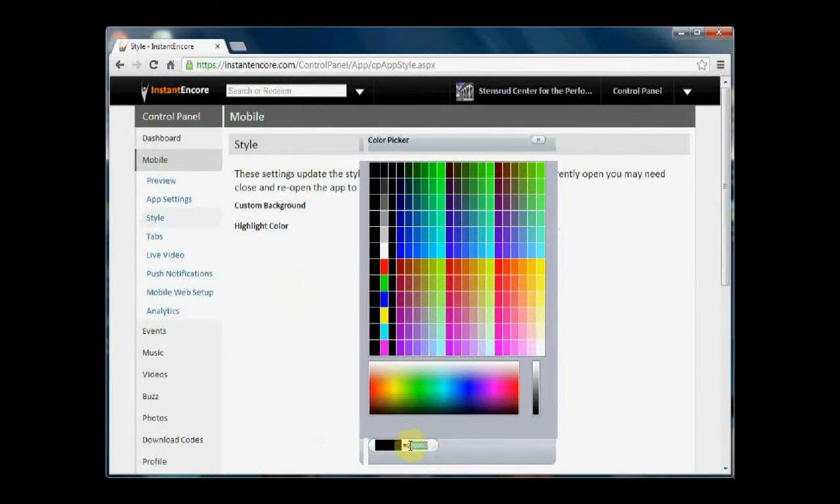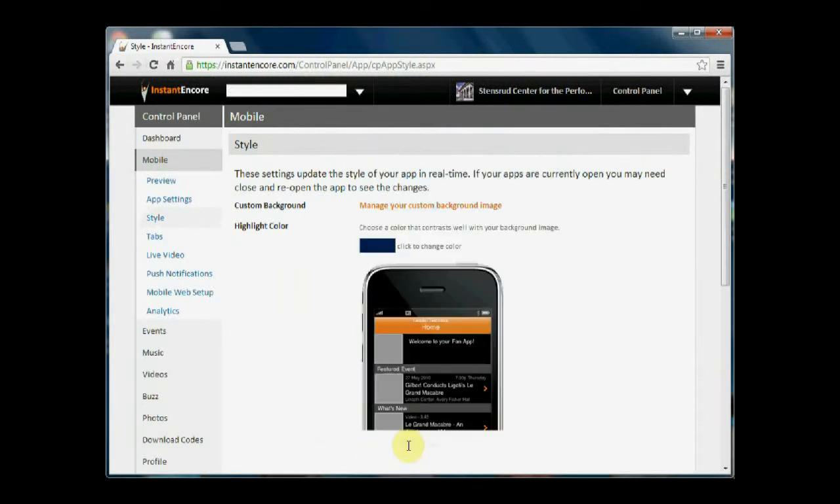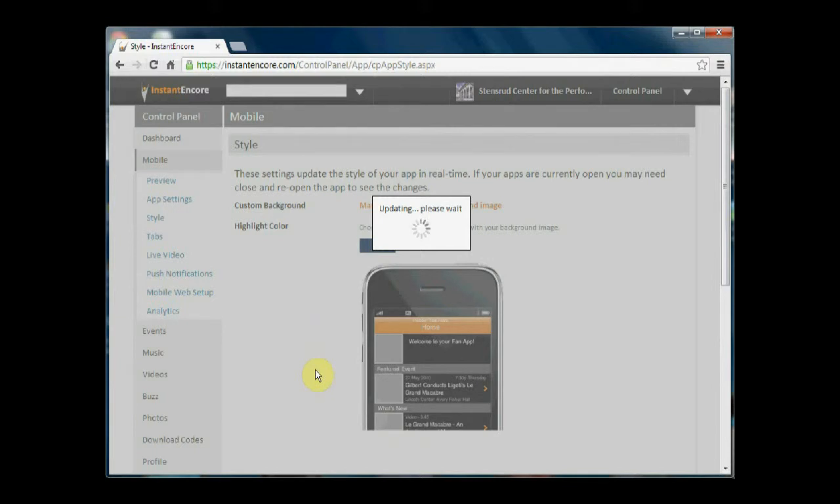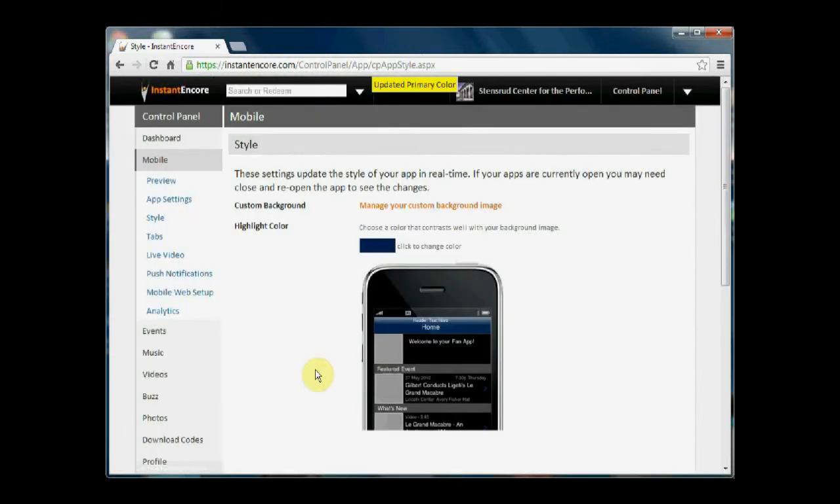So I'm going to select a particular hex code down here in the field at the bottom. And it will automatically update the highlight color for the app. Once I've made that change, I can now go add my background image. So to do that, I'm going to click here on Manage Your Custom Background Image.